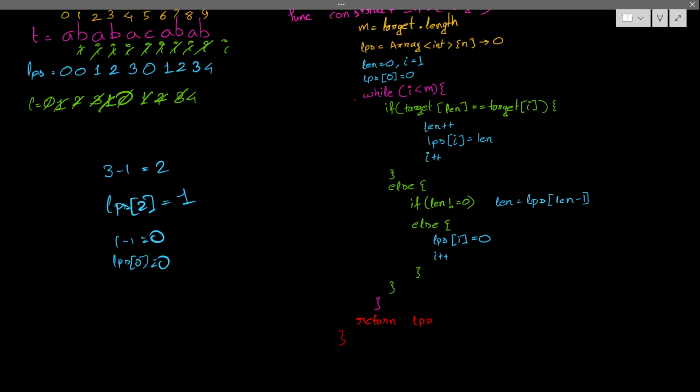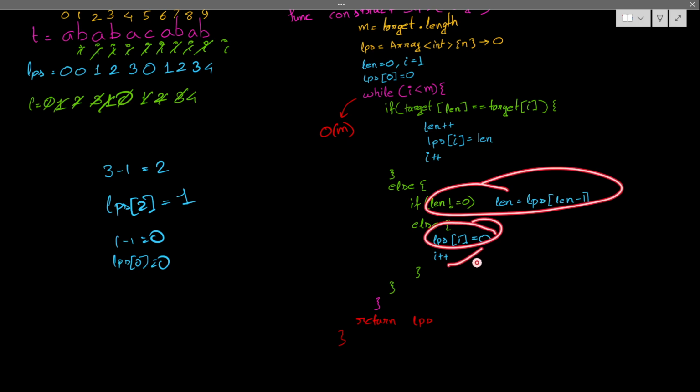Here also it is taking big O of m time. The same thing happens here. It may take big O of 2m, big O of 3m, but it is big O of m because I am starting from 0 to 1 to m. Secondly, length is also going back. But see, whenever the condition is satisfied, I plus plus. Whenever the condition is not satisfied, and LPS[i] becomes 0, the length becomes 0.